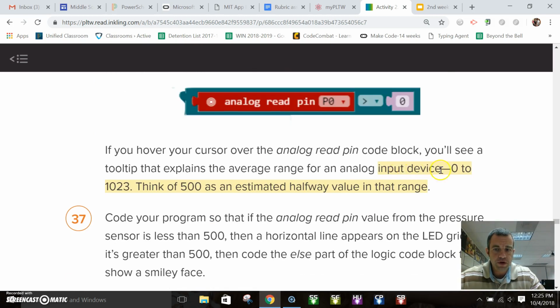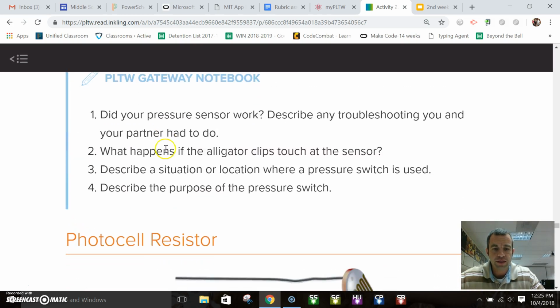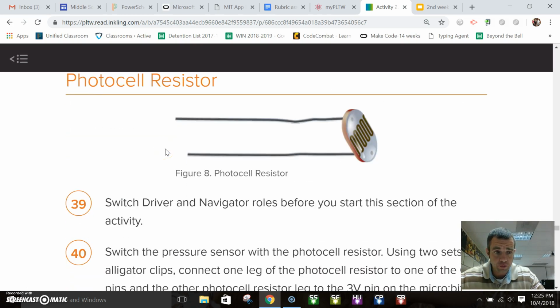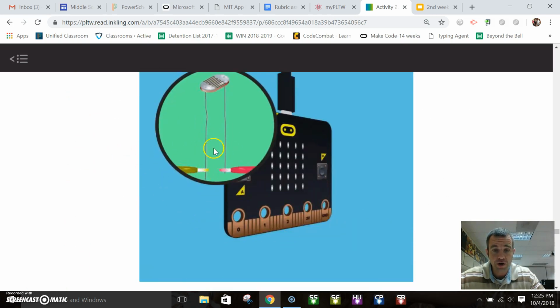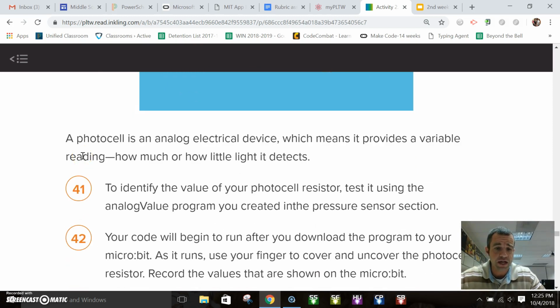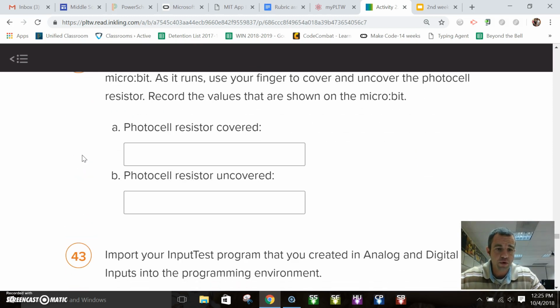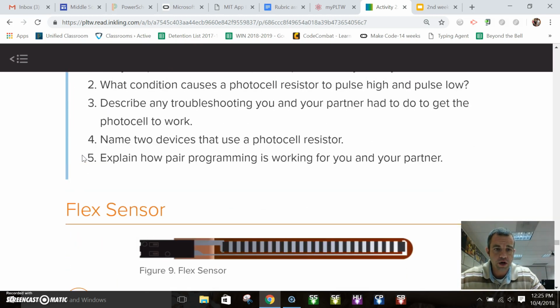And when you get down here, input device 0 to 1023, think of 500 as about a halfway point. So then you're going to write that down. There's your photocell resistor. Pay close attention to how you hook this up. There's a positive side, there's a negative side. You have to understand that when you get going. There's your projects. You're going to work on coding those.